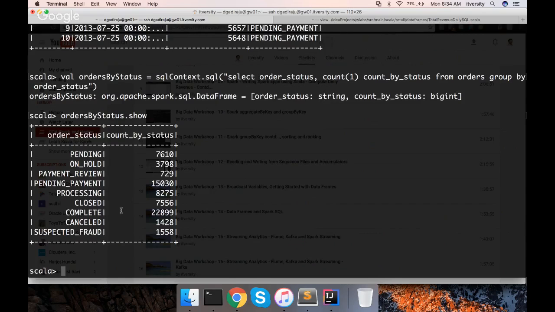Now let us write this back to HDFS in JSON format or Parquet format, whatever it is. You can choose whatever you want. For this purpose, I will try to use JSON. So I can say ordersByStatus, which is of type DataFrame, write.json. And then I can give the path, which is /user/dgadiraju/orders_by_status_json.